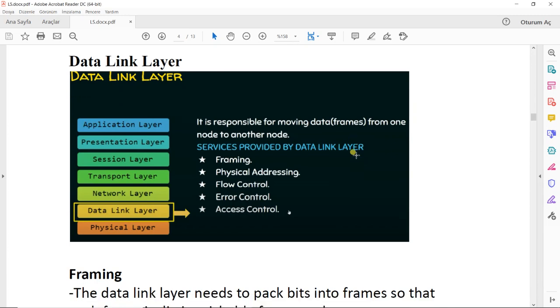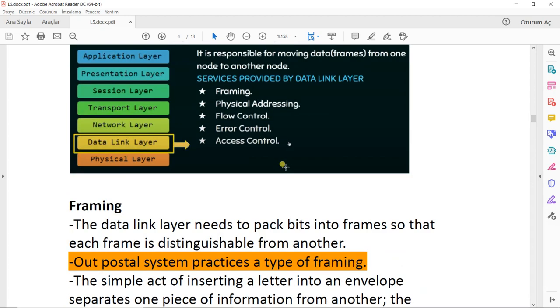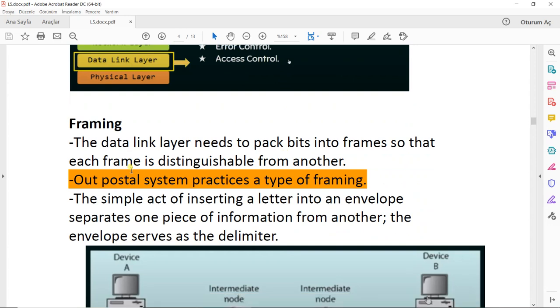So the data link layer, as we mentioned, is the layer that's residing just above the physical layer. We call it layer 2. And its main functionality is listed as below: framing, physical addressing, flow control, error control, access control. Now let's start with framing.